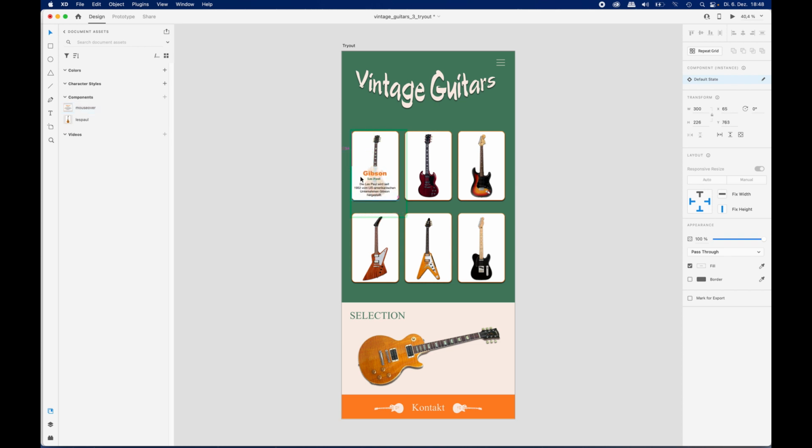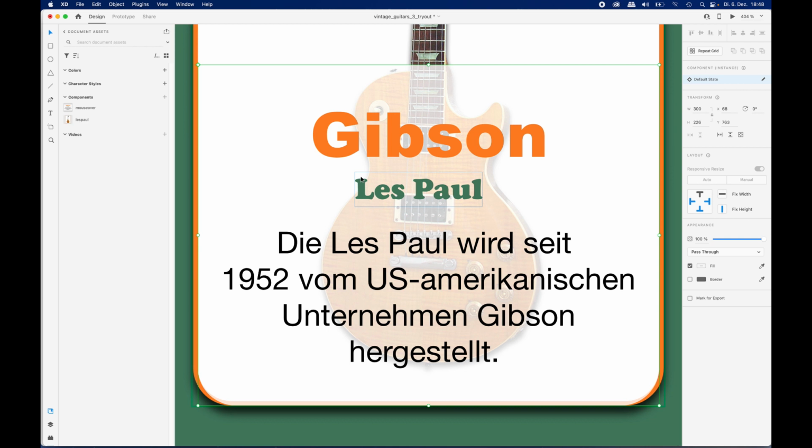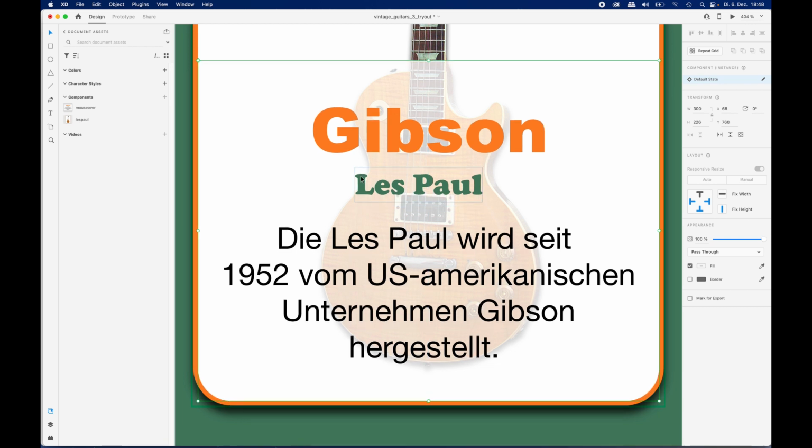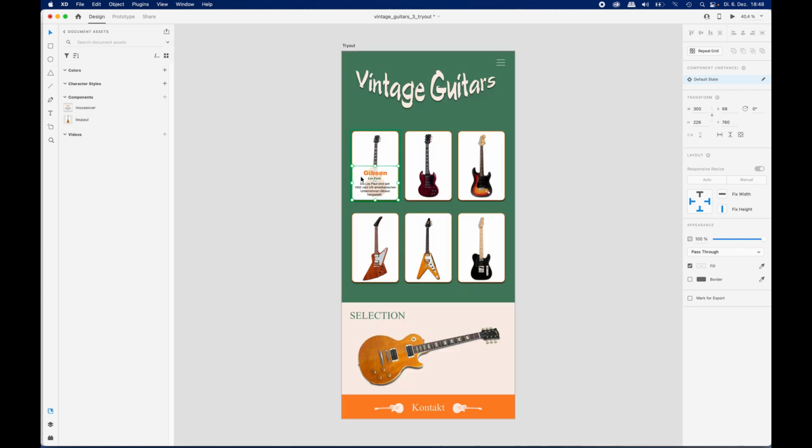Make sure to place it exactly on the bottom. I zoom in using the shortcut Command or Control 3. And as you can see here, I have to move it up a bit using the arrow keys from your keyboard. So yeah, this fits exactly. Okay, now I use Control 0 or Command 0 to zoom out. Click anywhere into your document.